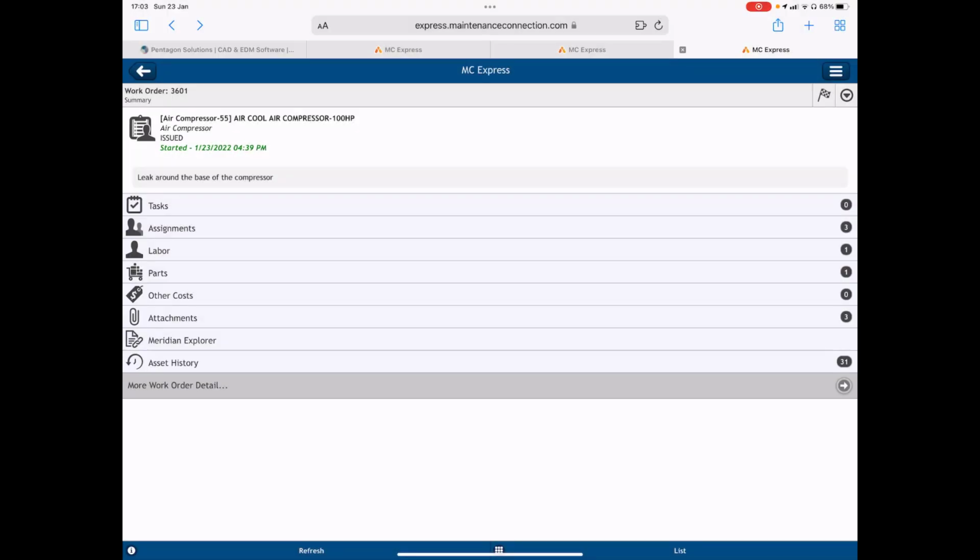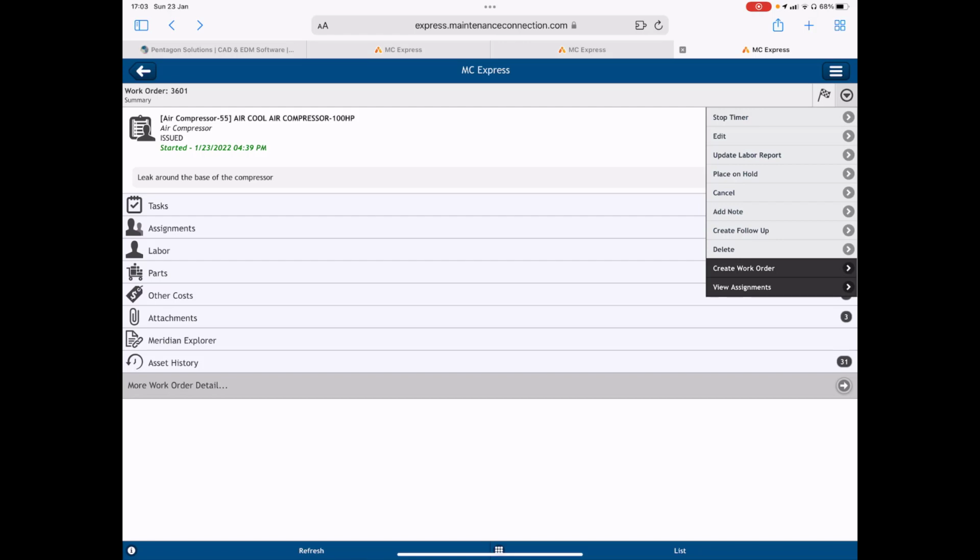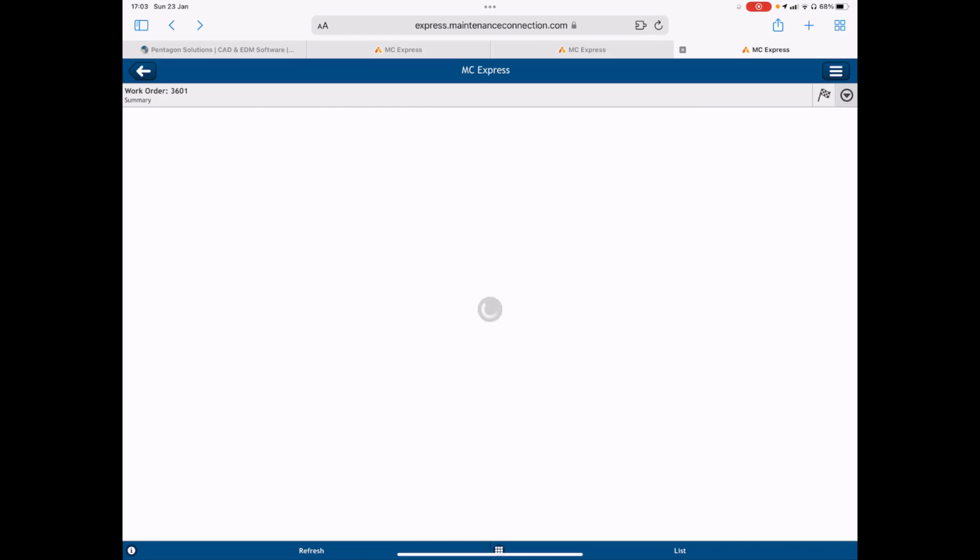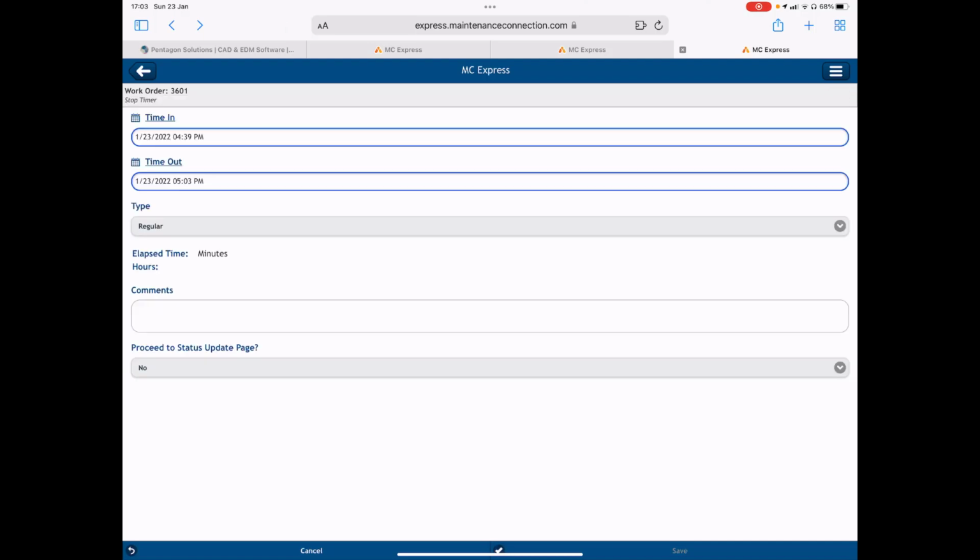So I've spent a bit of time working on this asset here. I've replaced the pump and I've also fixed the leak. So I just want to stop the timer now and give an update for progress. So I'm going to hit stop the timer. And we're going to do a progress report in this. Do you want to do a progress update? We're going to say yes.